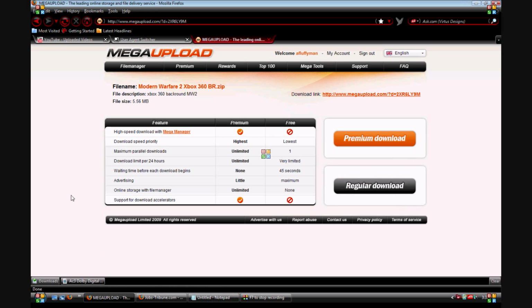Right now I'm working on finding something for RapidShare and Hotfile, all those other big sharing websites, and hopefully I can find something for that.